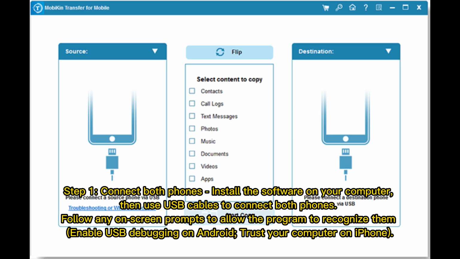Step 1. Connect both phones. Install the software on your computer. Then use USB cables to connect both phones. Follow any on-screen prompts to allow the program to recognize them. Enable USB debugging on Android. Trust your computer on iPhone.